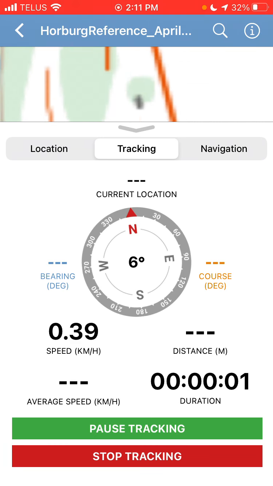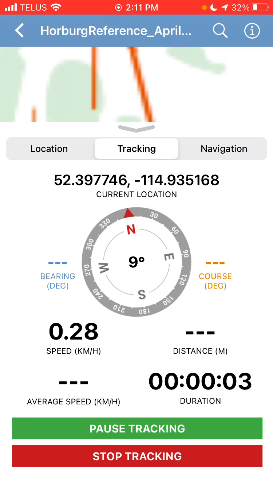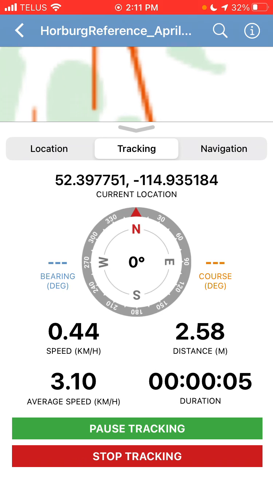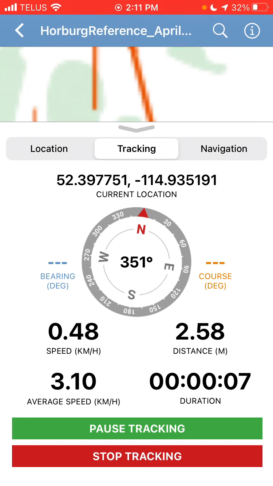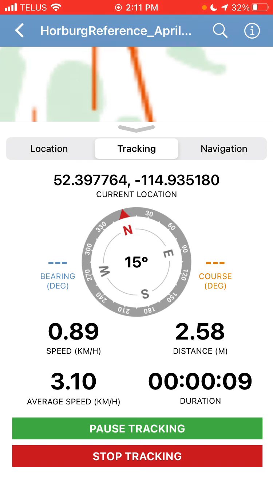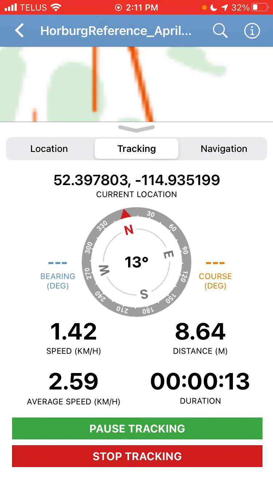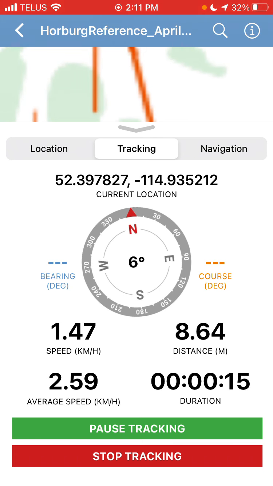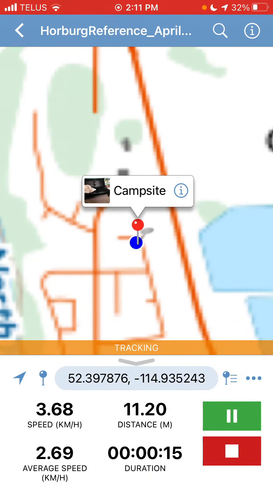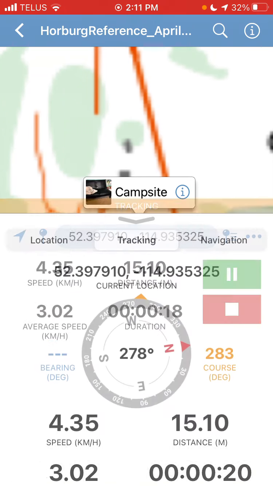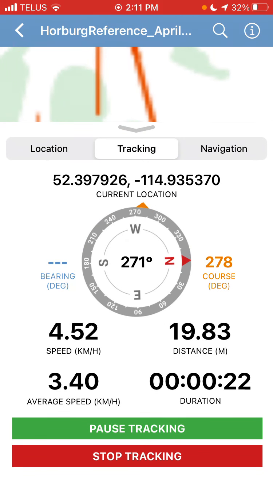And as soon as I do that, you'll see I now have a pause tracking and a stop tracking option. I'm going to walk around a bit just to create a bit of a track. Heading outside to do that. So as I'm walking, it's going to show me my speed. It's going to show me the distance that I'm capturing. If I want to look at the map, I can slide down and see that stuff as I'm going. I can slide the icon back up and see the page.